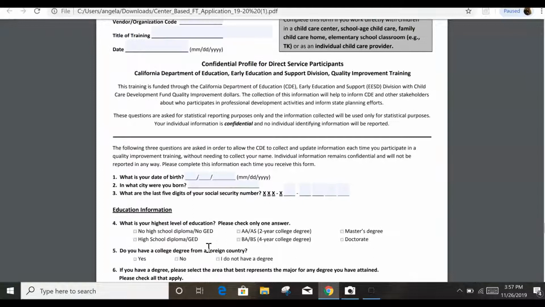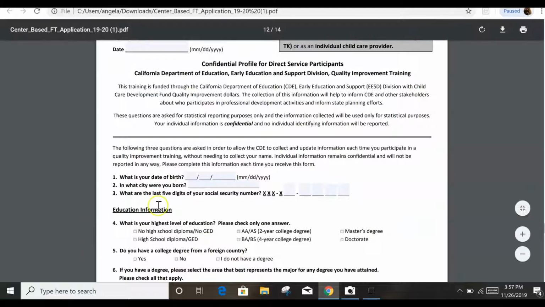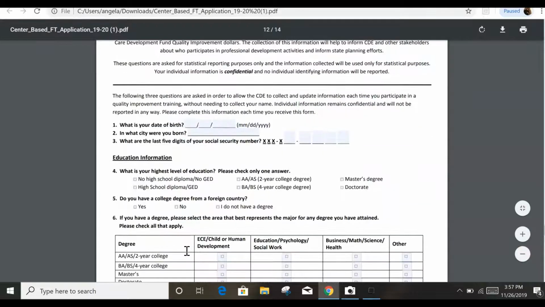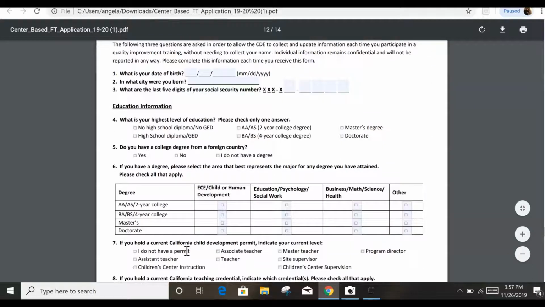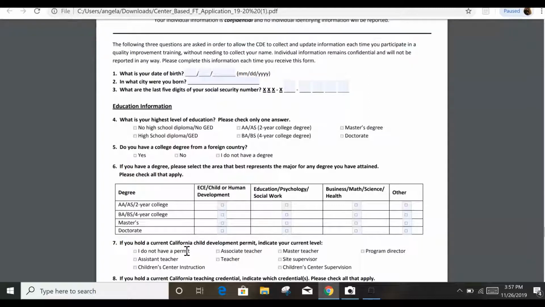The last form is the confidential profile for direct service participants, which is basically demographic information. Please fill out everything that applies to you. Once you have everything typed and you have double-checked it for accuracy, you are ready to print it.